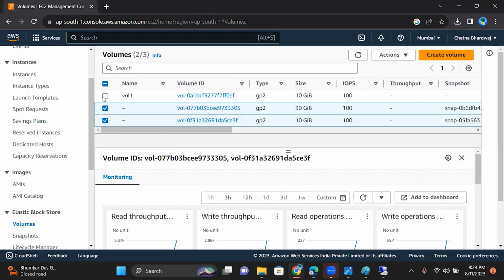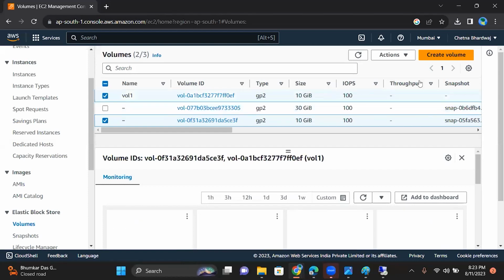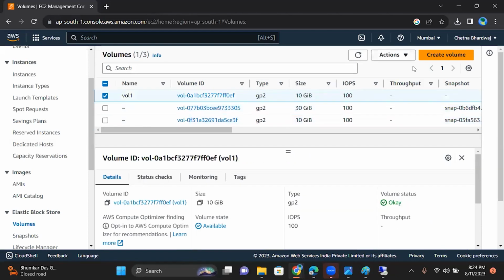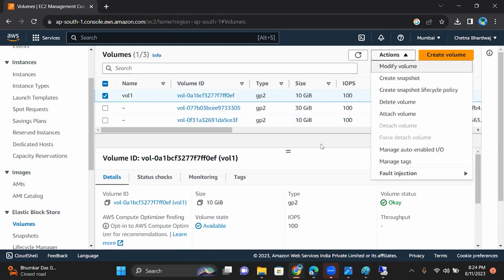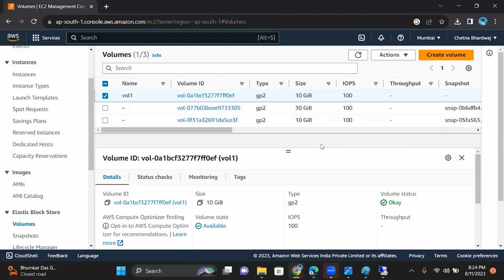But this one volume is not attached to any instance, because the instance has been deleted. You had attached it, but while deletion, it was disconnected. Why did that happen? In the options you selected that it needs to be deleted, but the 30 GB was not deleted.